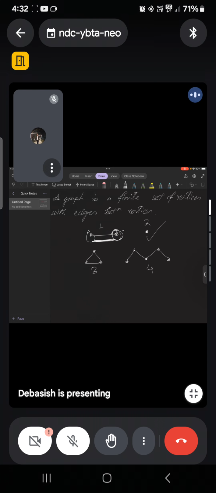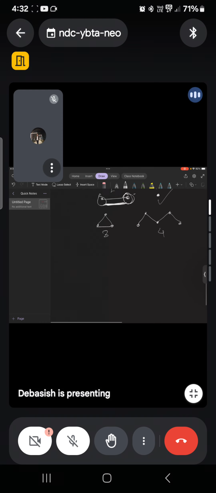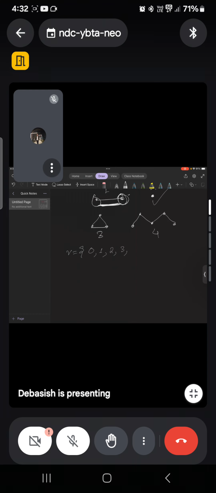Basically, it's a finite set. Can you draw this graph? I'll give you both sets. The vertex set is 0, 1, 2, 3, 4. Then the edge set is given as well: 0-1, 1-2, 0-3, 3-0.